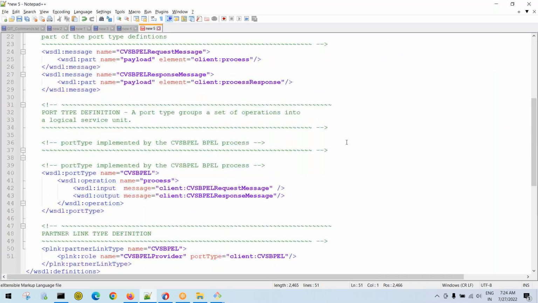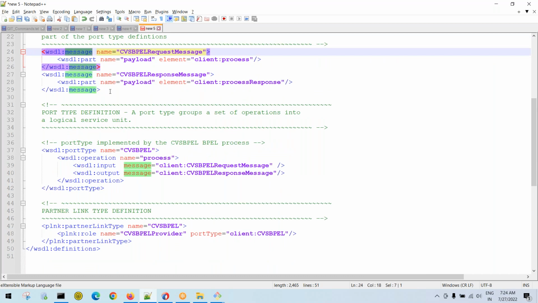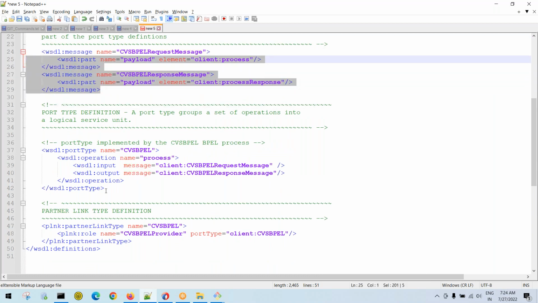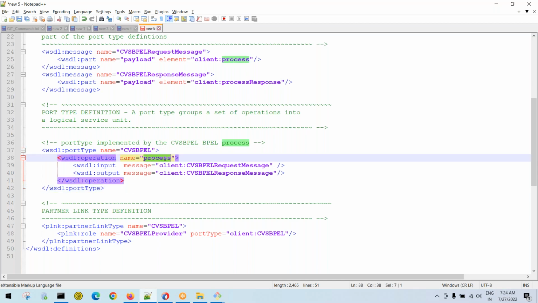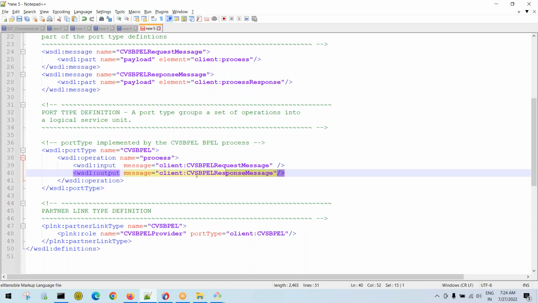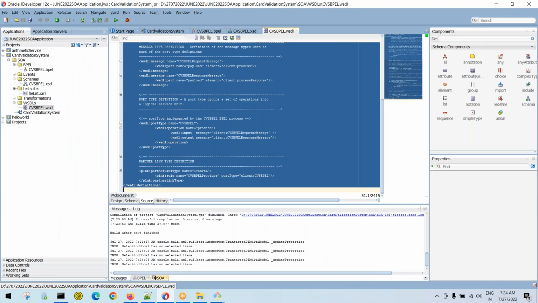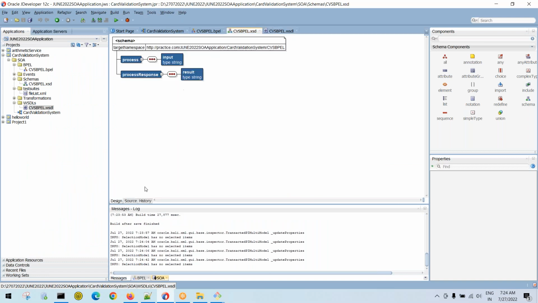You can see here, this WSDL contains two messages and one port type. Because this is a synchronous WSDL, it has only one operation with input and output parameters. Okay, done. So now let's go back. You can also check the XSD, where you can see process XSD and process response XSD.